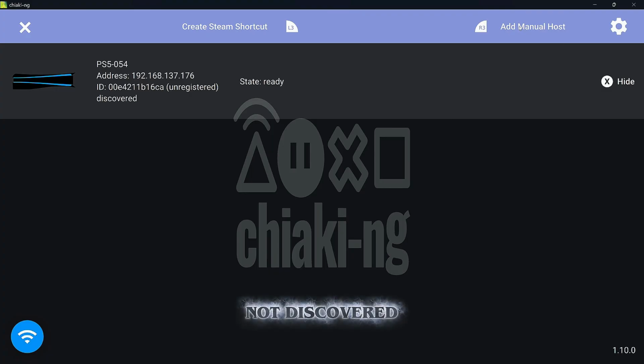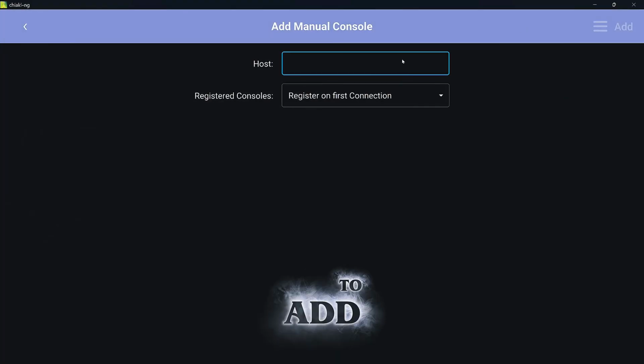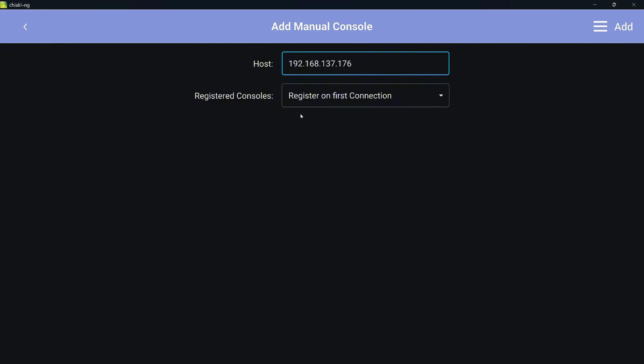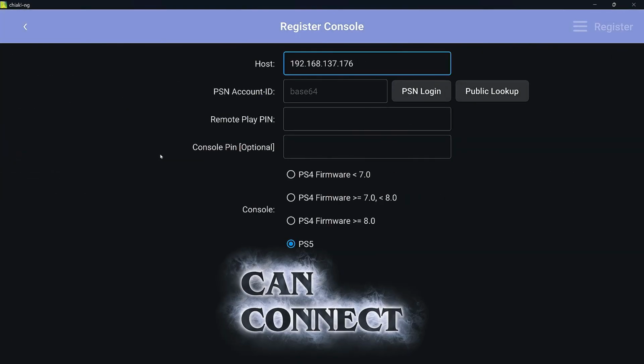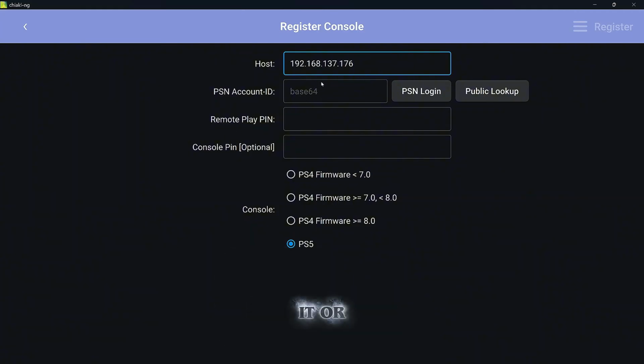If it's not discovered, then you can click the button to add manual host and then type in the IP address of your PS5 into the host box here. And then you can simply go ahead and register on first connection and add it. And then it will appear in here and you can connect to it. So we can just double click it or click it once here. And then there is a PSN account ID field, and you can use PSN login to get the account ID.